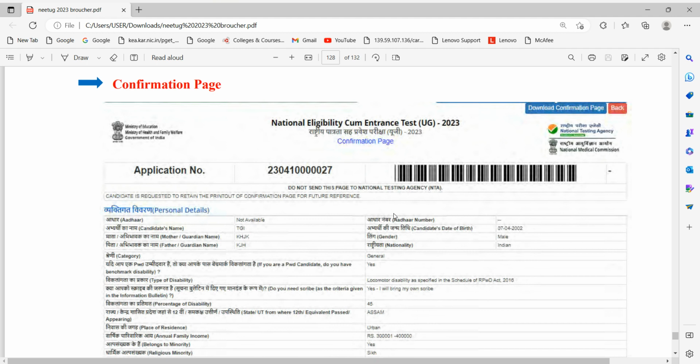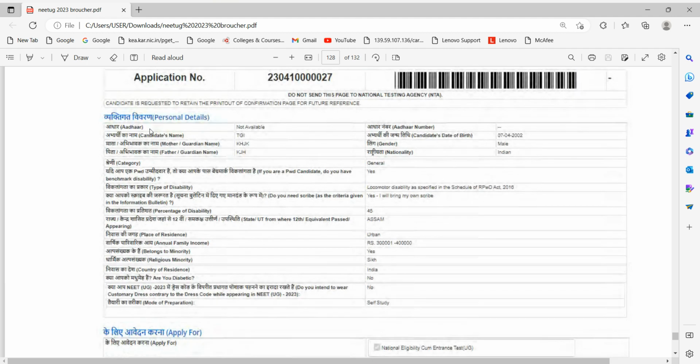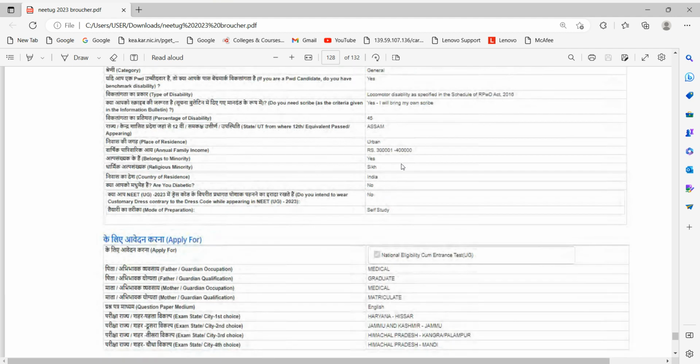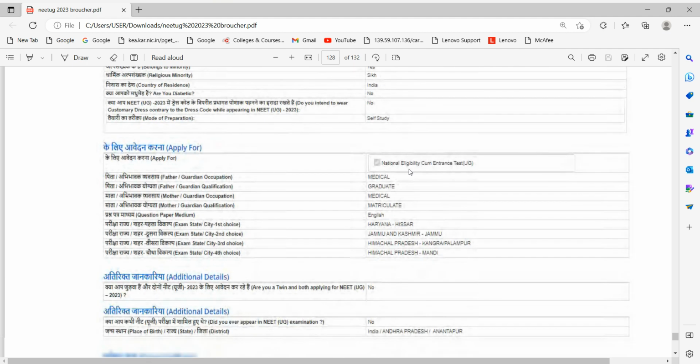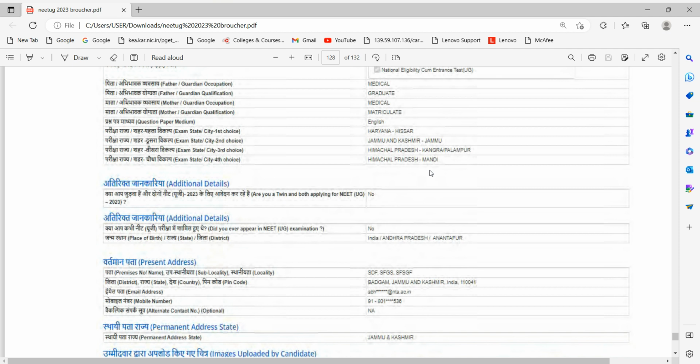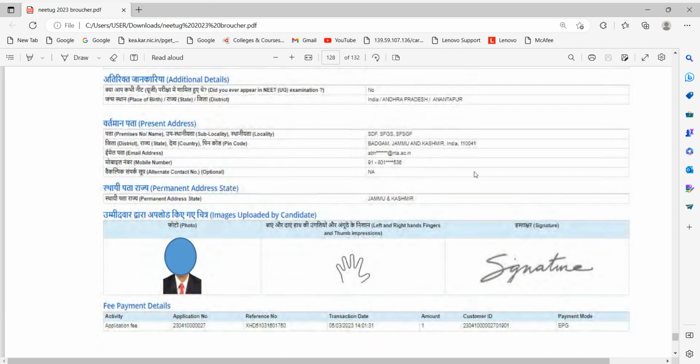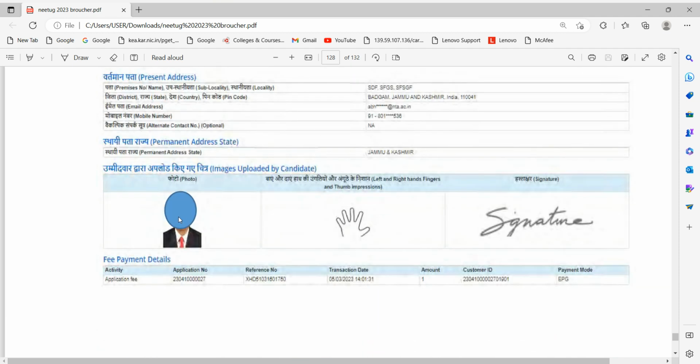Once you have submitted and made the payment, this is how it looks. Everything in detail will be given over here.